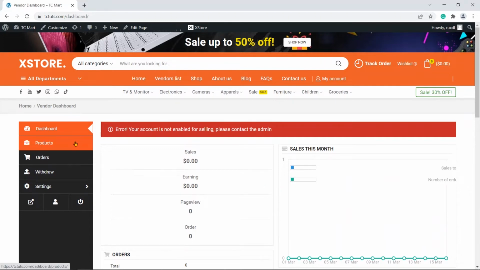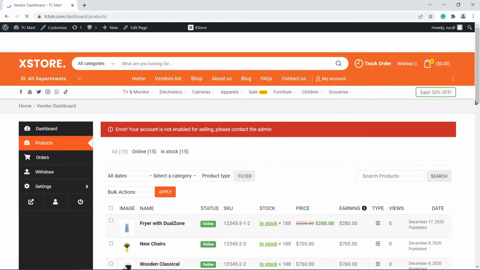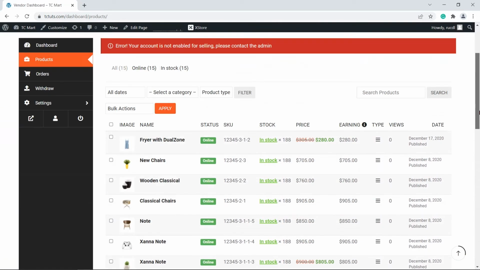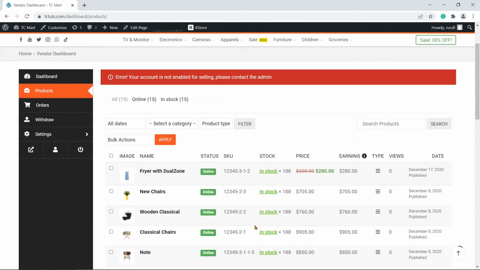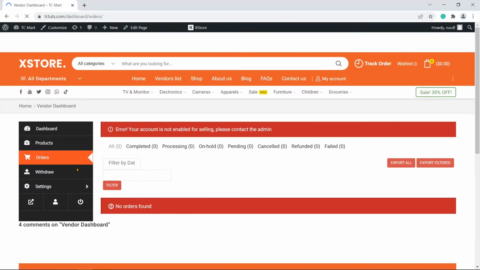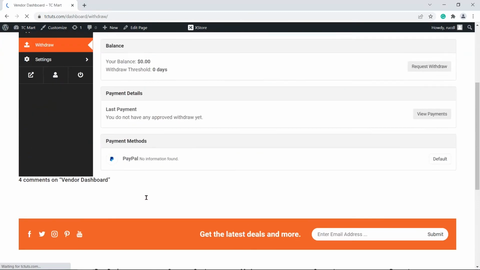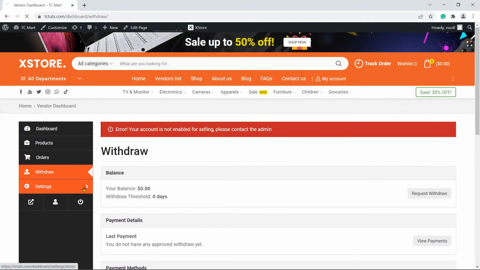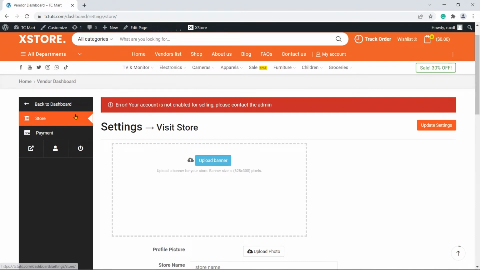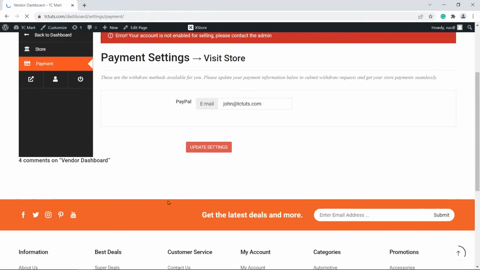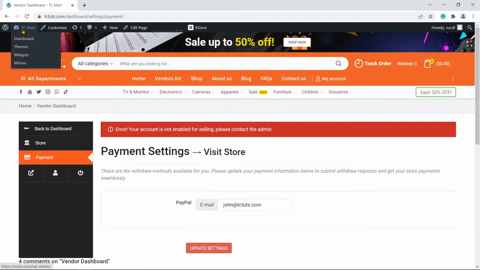Go to Products. These are the dummy data provided by the Dokan plugin. The following tabs are Orders, Withdraw, and Settings. In the Settings tab, navigate to the Store and Payment. Okay, that's it. Now go to the WordPress admin dashboard.